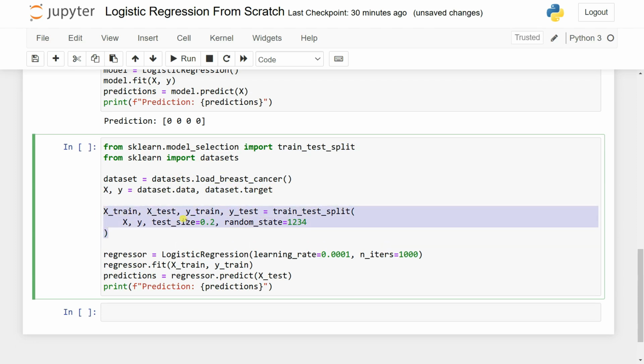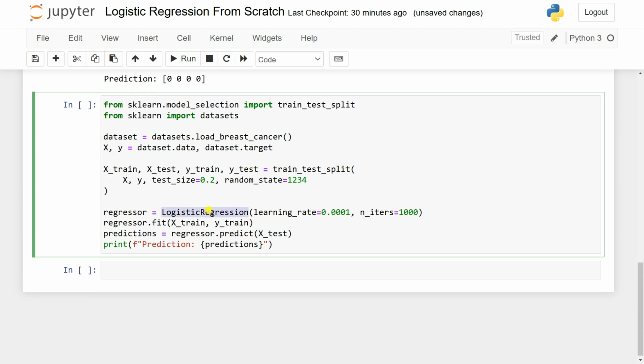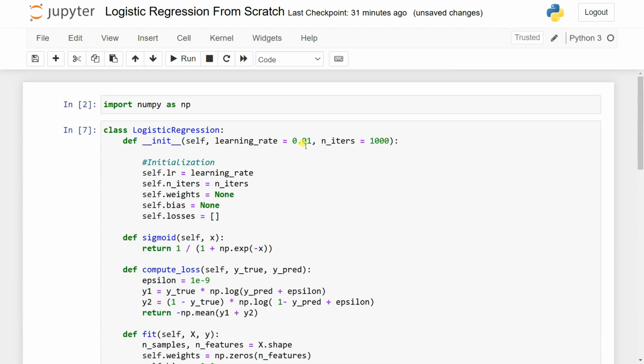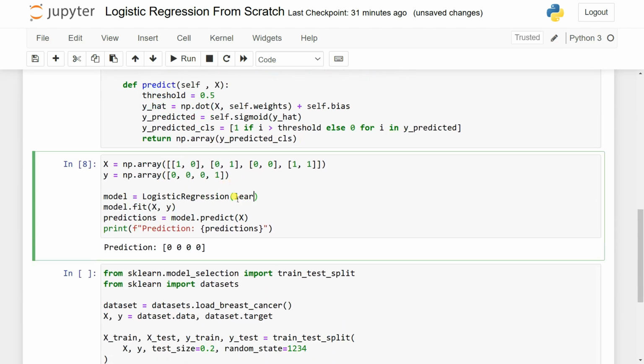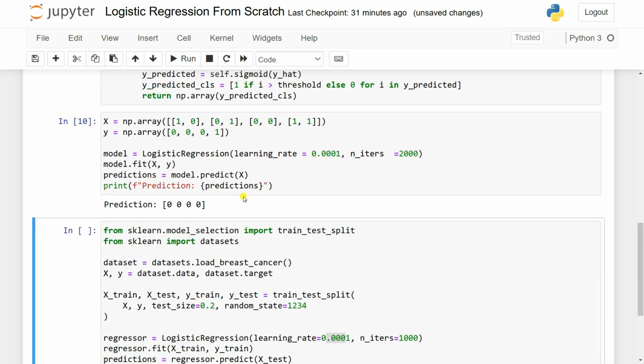Then we pass our data into train_test_split so that our model does not get confused or overfitted in the case of non-linear data. So you have x_train, x_test, y_train, y_test, and then you pass them into the logistic regression that you created. You can pass a low learning rate of 0.003, and if you see here, we're using 0.01. Let's say I use learning rate equal to 0.0001, and number of iterations equal to 2000, and let's see what kind of values we get.